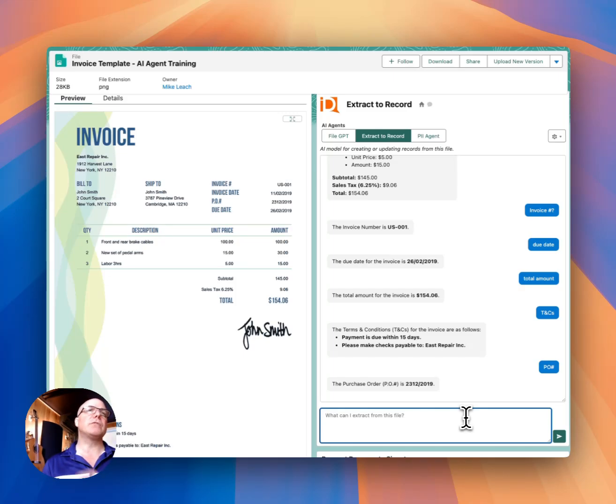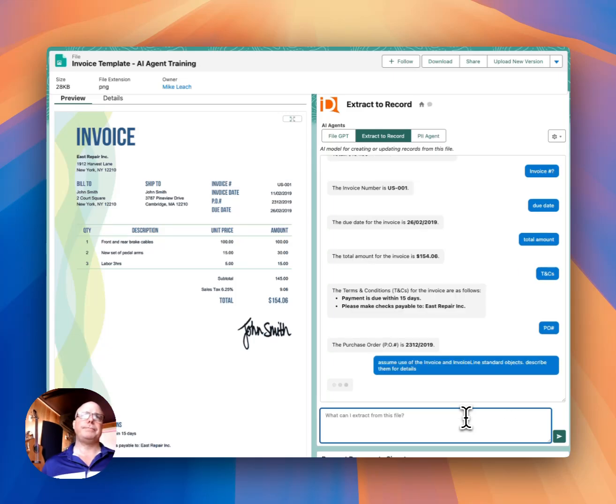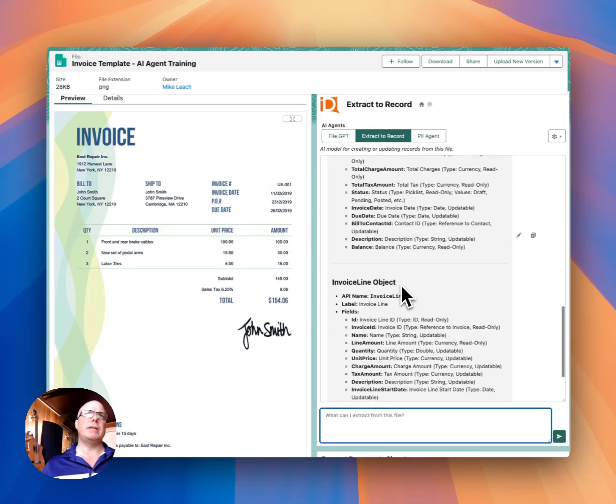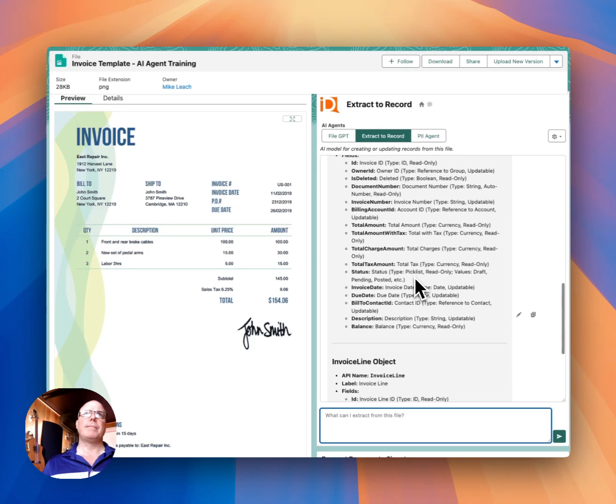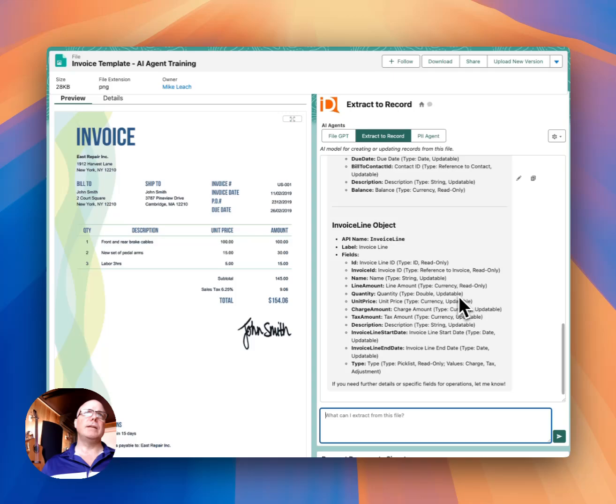Okay, so as a next step, I've established that the agent can talk to the unstructured data. Now what I want to do is start the transformation process to Salesforce records. So I'm going to tell the agent, assume use of the invoice and invoice line standard objects, describe them for details. What I'm doing is priming the agent's context or memory. This is a form of natural language programming. It's called the metadata. It says, okay, I understand the invoice object and fields, the types, whether or not they're read-only, and confirms that it has an understanding of the invoice line object.